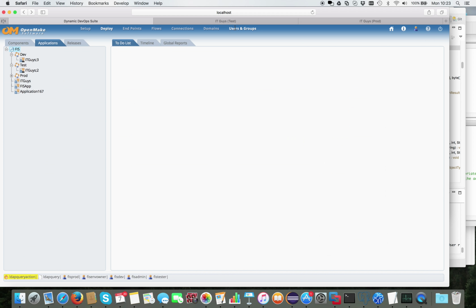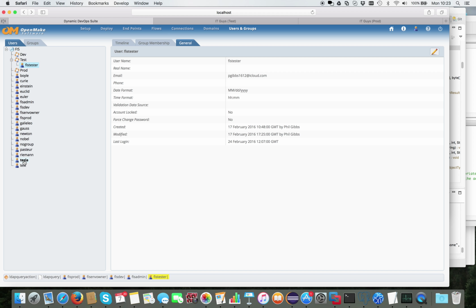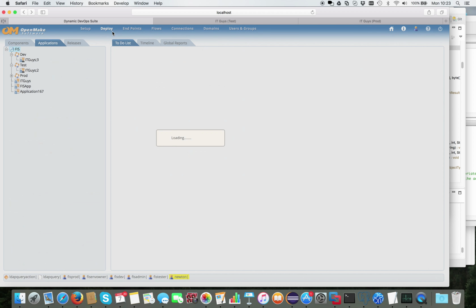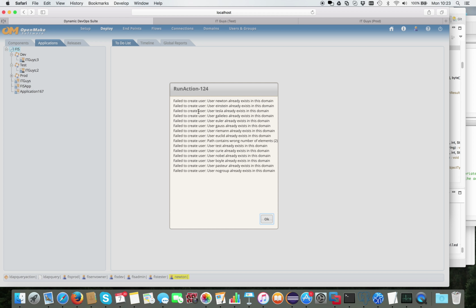If we go to our users and groups, you can see all the users are there. And if I look at Newton, we've got our email address and our validation data source. So Newton can now log in and be validated against that LDAP server. And just to prove that it all worked properly, if we try running the action again, this time the API rejects the creation of user Newton, for example, because it already exists.